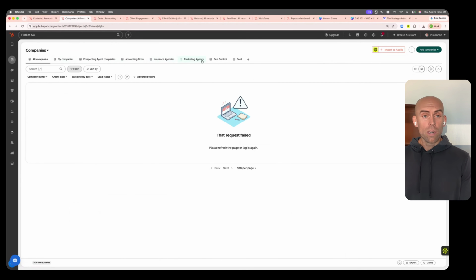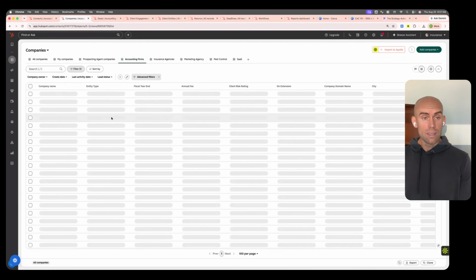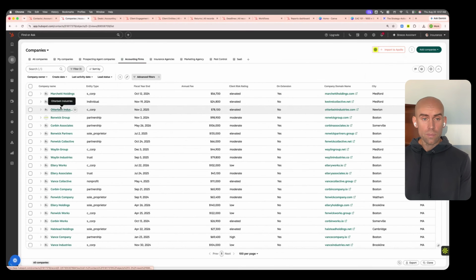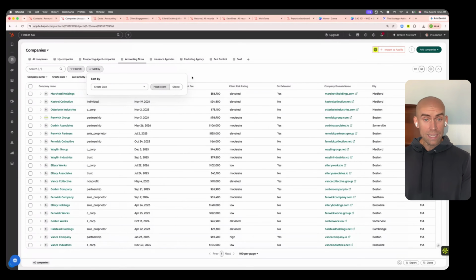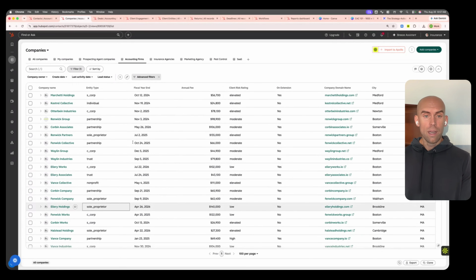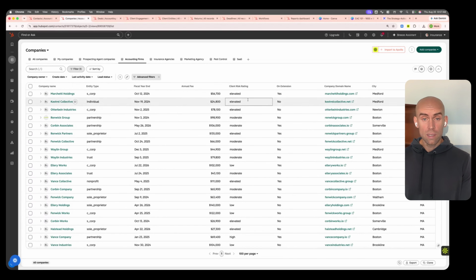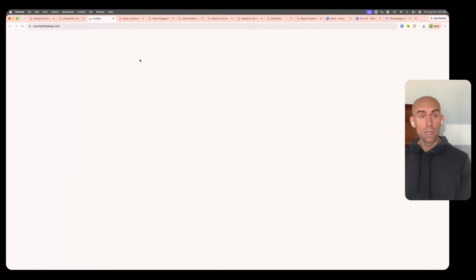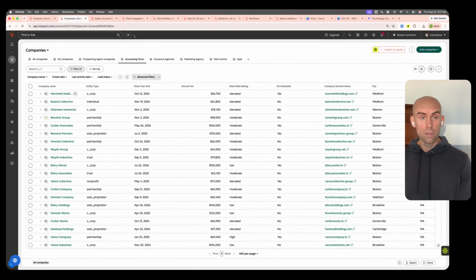Same thing for companies. If I want to click on these companies and these accounting firms, I can understand what the entity type is. Is it an S Corp? Is it an individual? Is it a C Corp, a partnership, etc.? I can understand what their annual fee is. I can understand what their client risk rating is. Is it low, moderate, elevated, or high? And then I can understand, is this on extension? And then I can have a domain here where I click and it's automatically there. Again, these are fake companies.